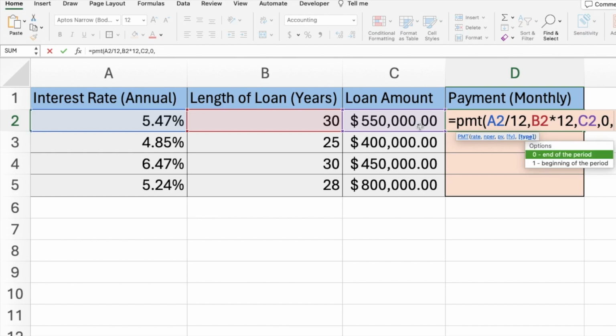Our future value, where we want to pay it all the way off, so we can simply put in 0 and then comma. You don't have to worry about type. It just means 0 if the payments are at the end of the period, so the end of the month, or 1 if they're at the beginning. So I'll leave that out for now. If you did want to put that in, you could choose either 0 or 1, but I'll leave that out for now.